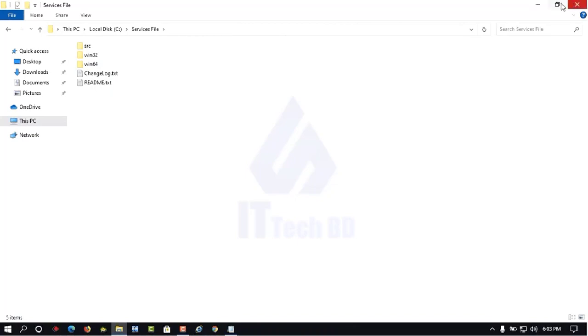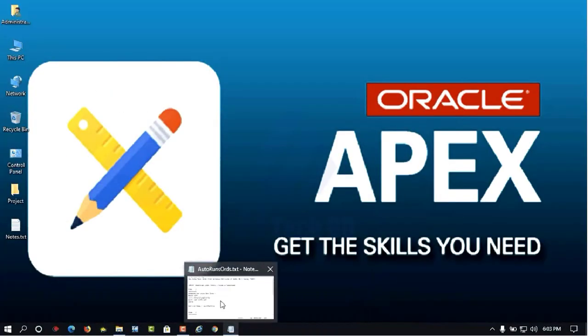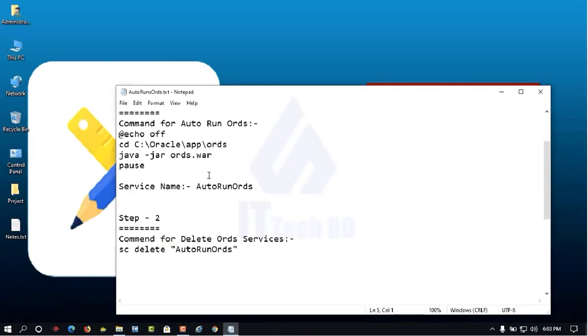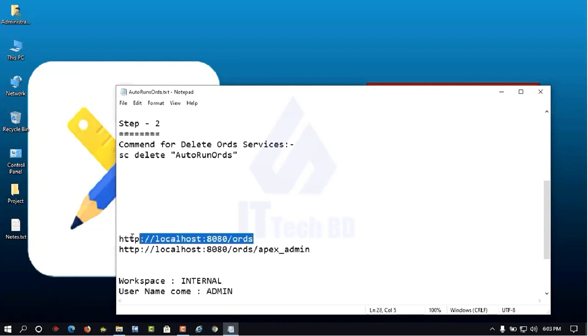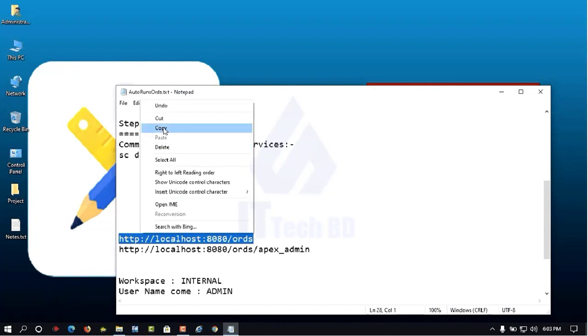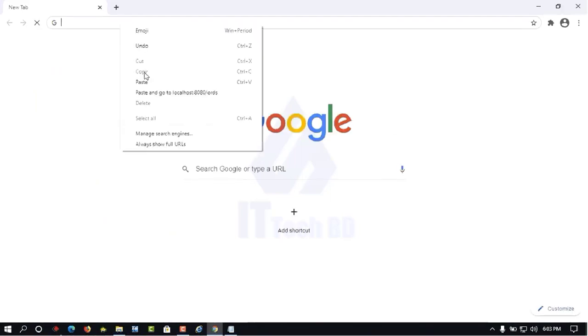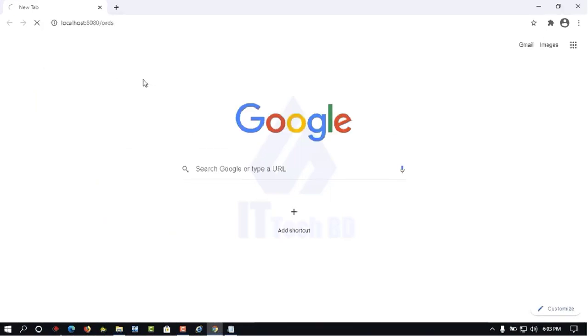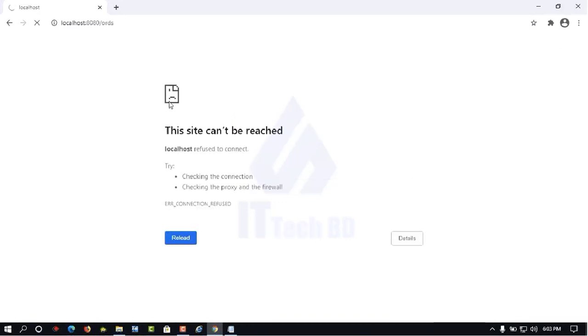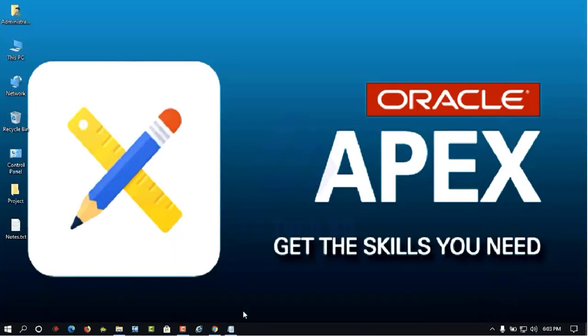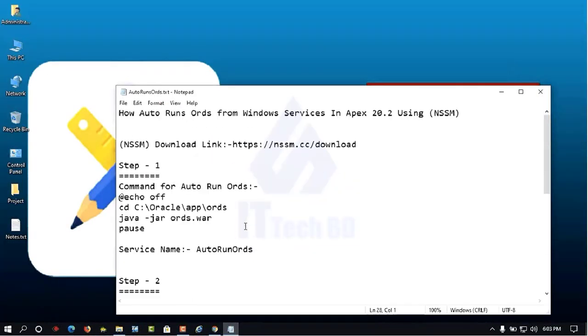Now, step 1, the command for autorun ORDS. This is the login URL. We check now. You see, open your browser, paste, enter. See, it does not come. Without the start ORDS command you cannot access FX.